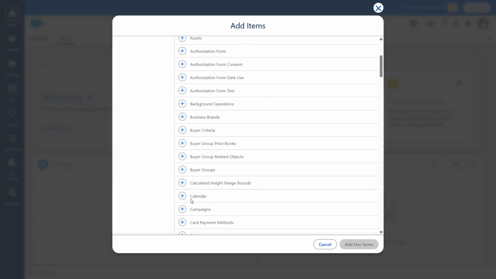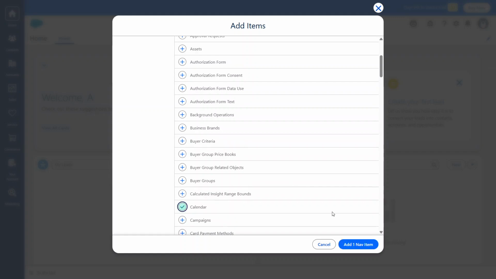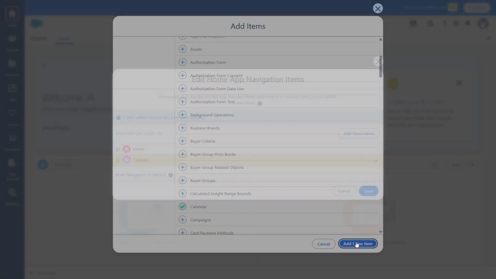To add it to your navigation, look for the small plus icon to the right of calendar and click that plus icon. This tells Salesforce that you want to include the calendar as one of your main navigation items. Once you've done that, look down to the bottom right corner of the pop-up and click the button that says Add One Nav Item. This confirms your choice.